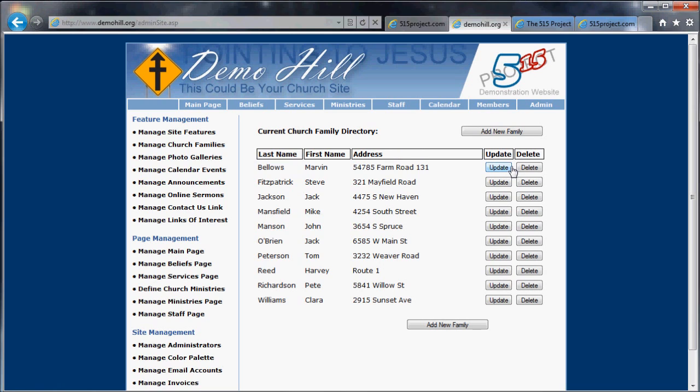They can delete members out of their family unit as they grow up, move out, and start their own family units. But if the family moves on and joins another church, then you need to take them off your directory. You can delete them from in here. So that's how the church families get in the member directory.